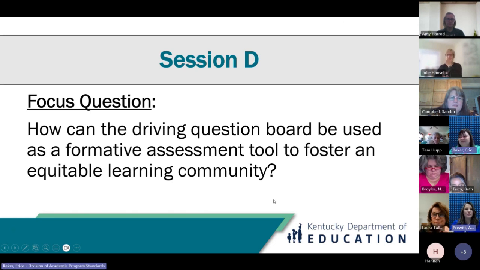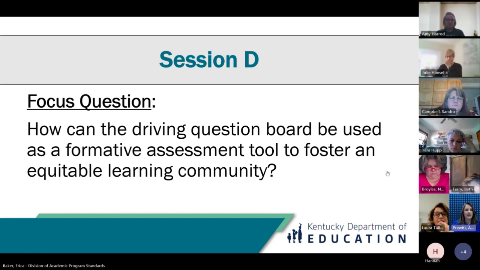So tonight we're going to be focusing on the formative assessment piece of the driving question board. And our question for tonight is, how can the driving question board be used as a formative assessment tool to foster an equitable learning community?